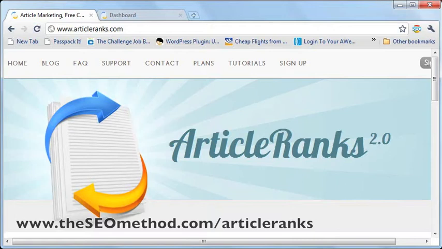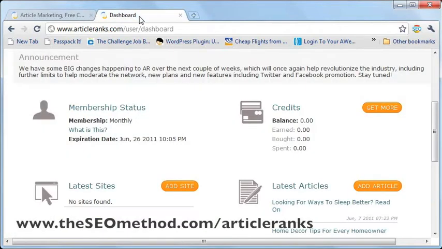To start, the first thing you need to do is, of course, get an account with Article Ranks and then log in. Once you log in, you'll be taken to your dashboard and you will see information that looks just like this one here. You'll get some information on your membership status. We are on a monthly membership arrangement.